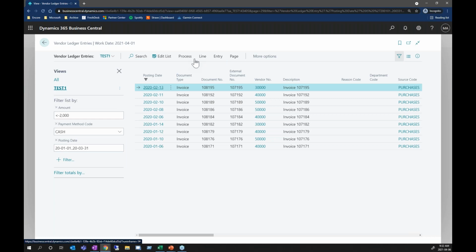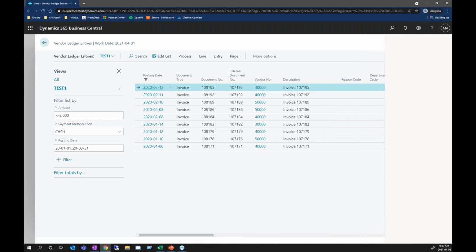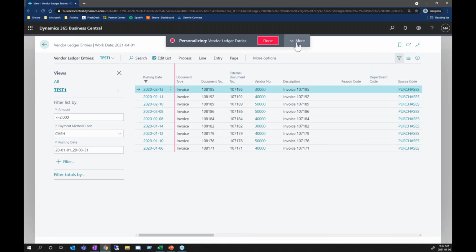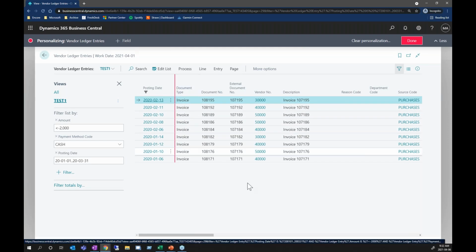And if you wanted to export it to Excel, which is something you would do in Smart List, you would just go to Page and open in Excel. And the last thing is, if there are other columns here that you want to pull in, you would use the personalize function, and then you would go to more and fields.